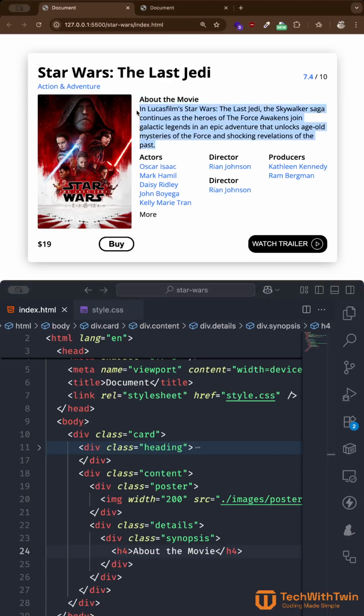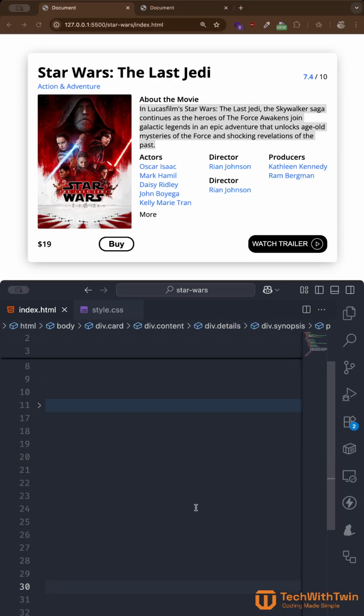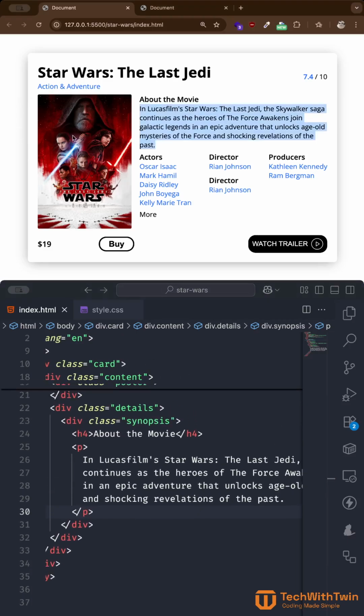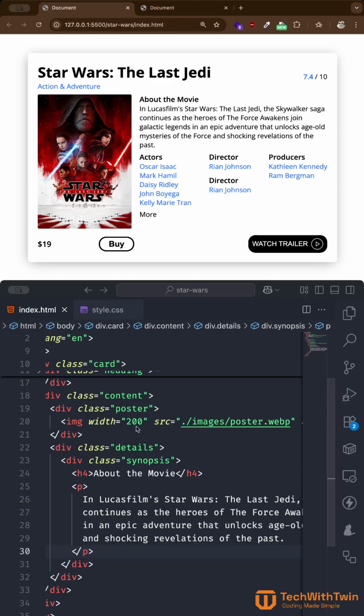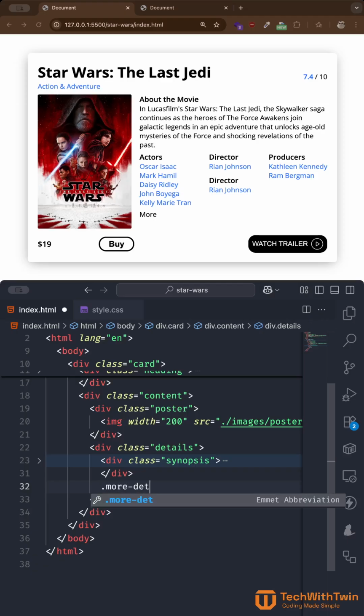Let me just copy this. It's a long text. And then I'm going to say now here paragraph, paste that in. I hope now you can see. So we added the left hand side. We are now in the right hand side, which had the class of details. And then inside the details, we are going to add the synopsis. This is the synopsis, and then we can add the details. So I'm going to call this next class the more details. So we have the synopsis and then another div and say more details.